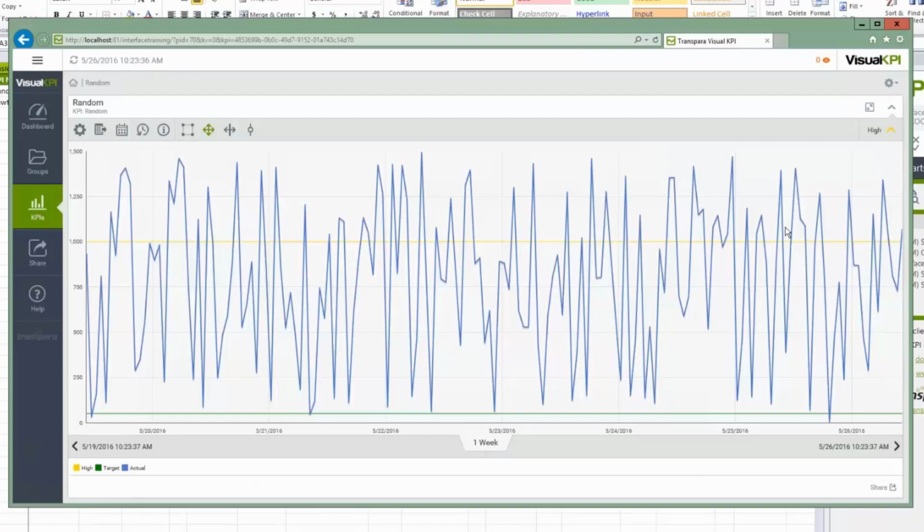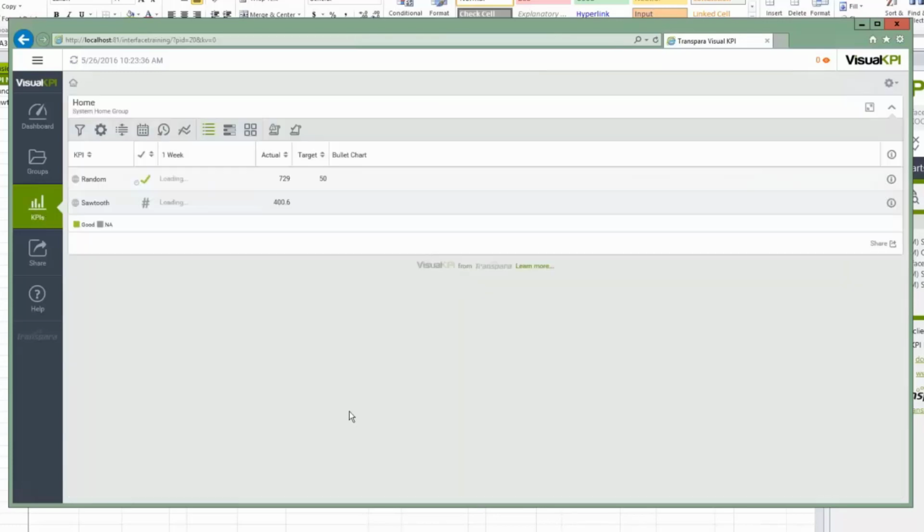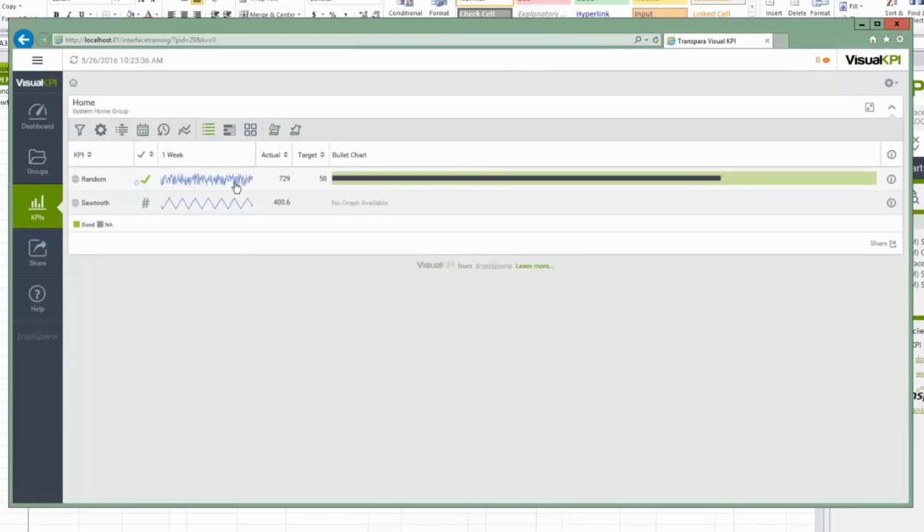So now I got my high at 1,000. So when it's above 1,000, KPI is high. When it's below, it's going to be good. And right now, this one is good at 729. So we're all set.